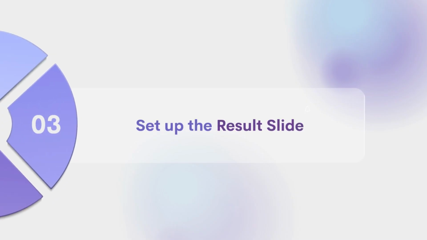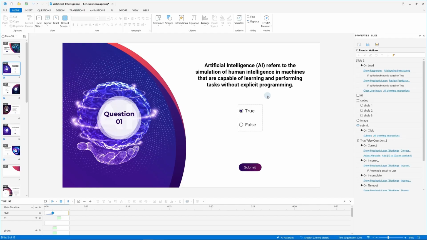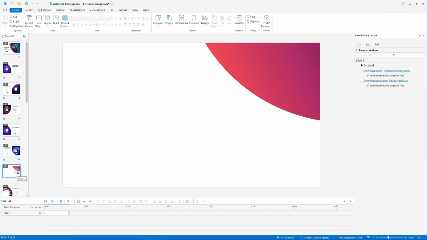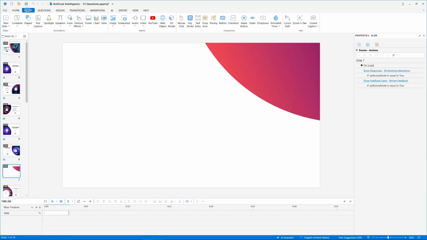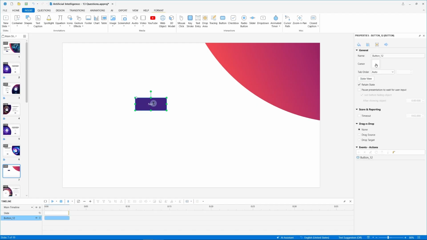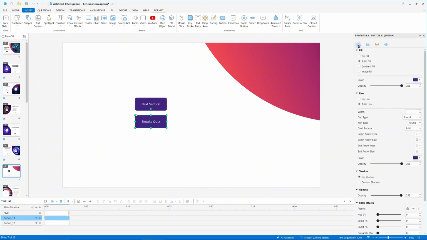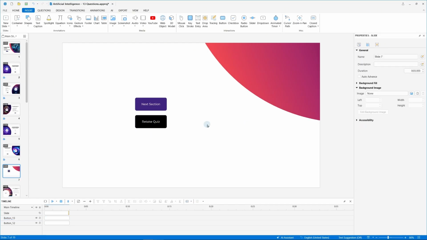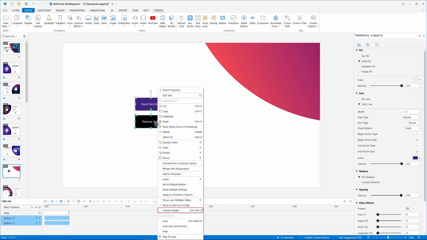Step number 3, the result slide. We only want the next button to appear if the learner got 3 questions right. So on the section result slide here, we create 2 buttons, Next Section and Retake Quiz. Select both, right-click and choose Initially Hidden.